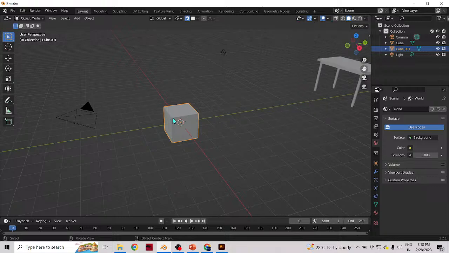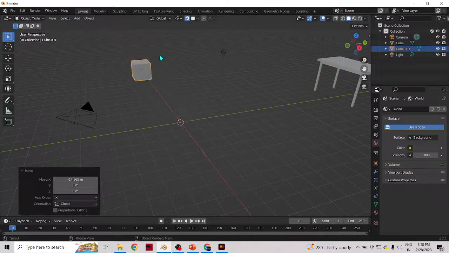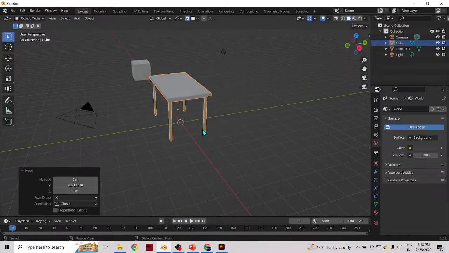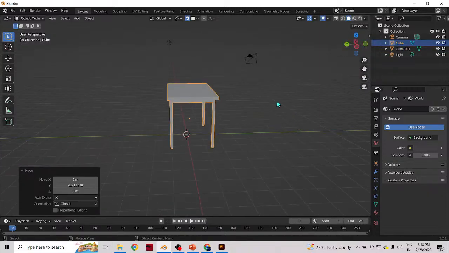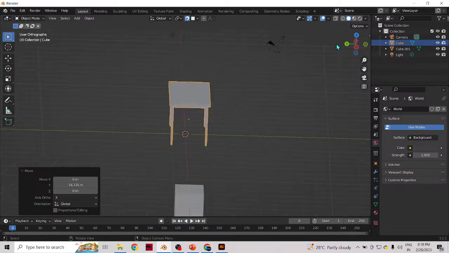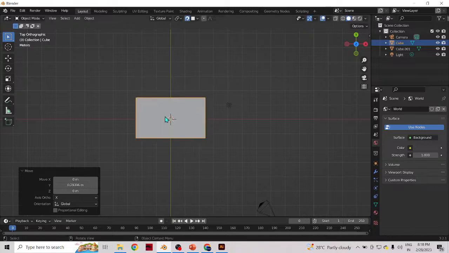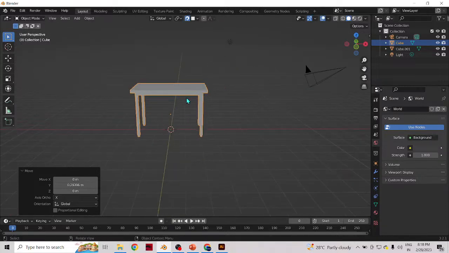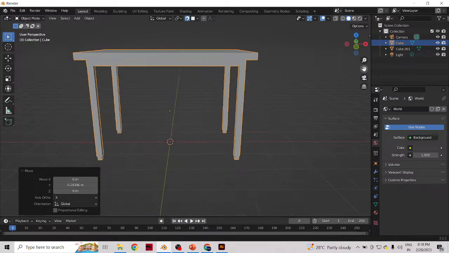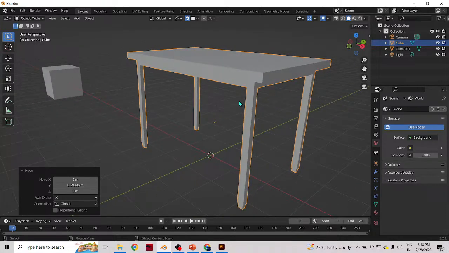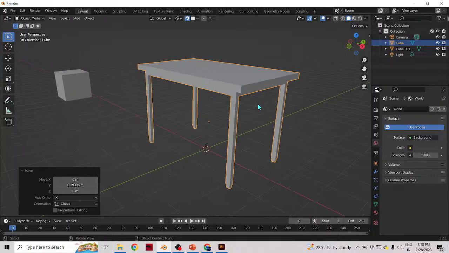So now what I'm going to do is let me bring this table. Let me just move this cube and keep it somewhere else. Let me move this table to the center. Let me just align it to the center first. Now here, as we have learned what vertex select mode, edge select mode, and face select mode are, now we are going to explore another set of different modes.